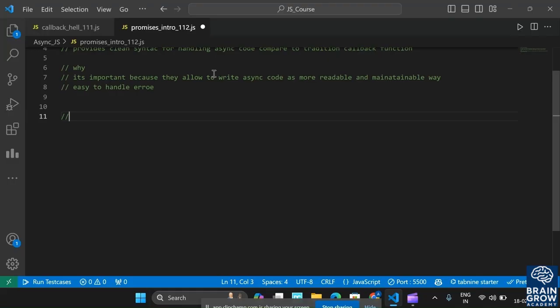And what are the states of a promise? So a promise has three states. The first one is pending state, another is fulfilled state, and another state is rejected state. So what is pending state? The pending state is the initial state of a promise. It represents the state of the promise before the asynchronous operation has completed.